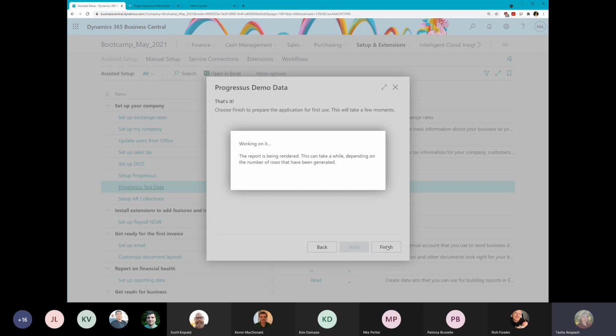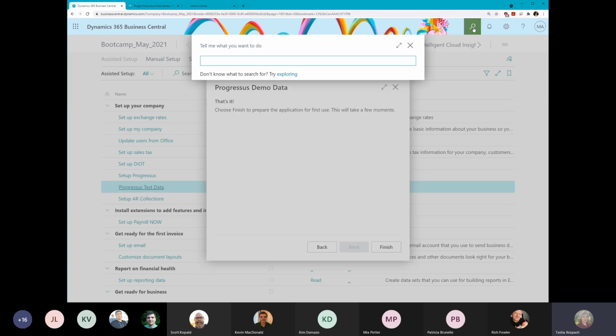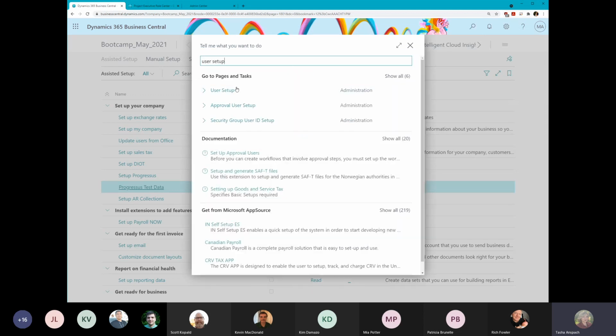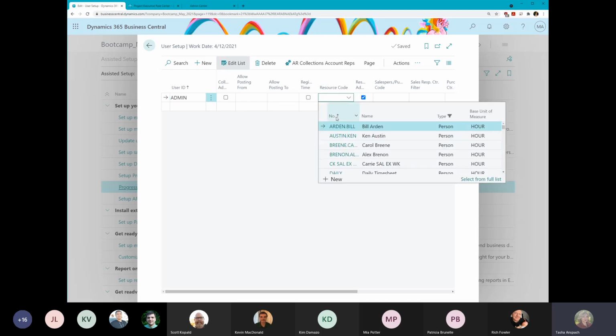When you do this, sometimes there's an error that pops up. This one, the user setup does not exist. So this is basically saying, hey, this user doesn't exist in the system. So if you just hit OK up here, you're going to hit the little looking glass. You're going to do user setup. Once you come in here, this is going to allow you to set your user ID, since I am admin in this company. And then I am going to pick the resource that I'm associated with.